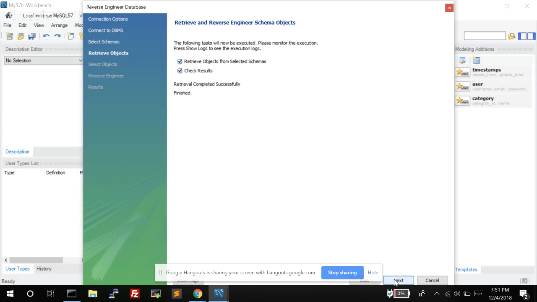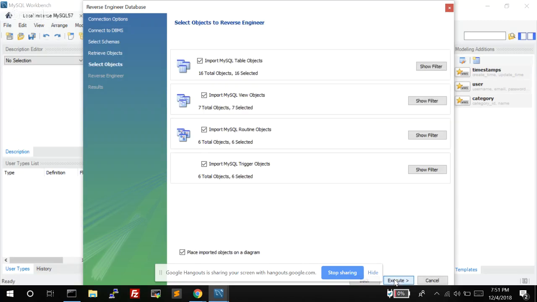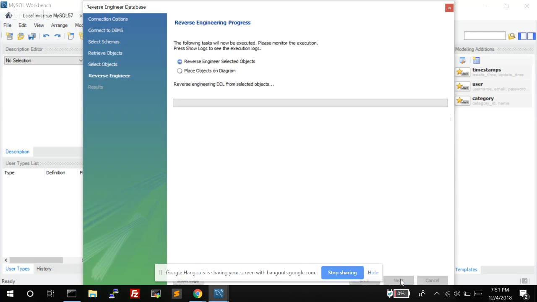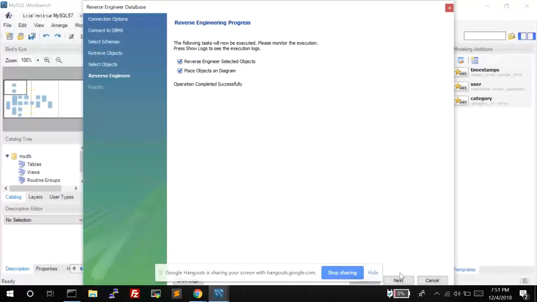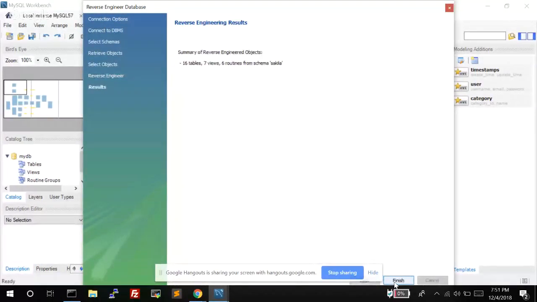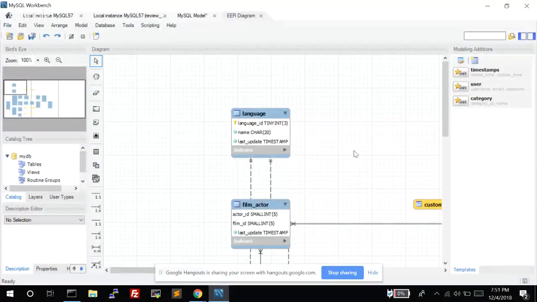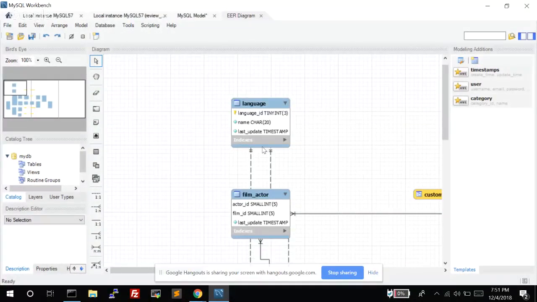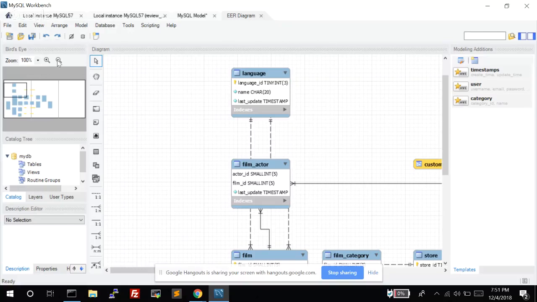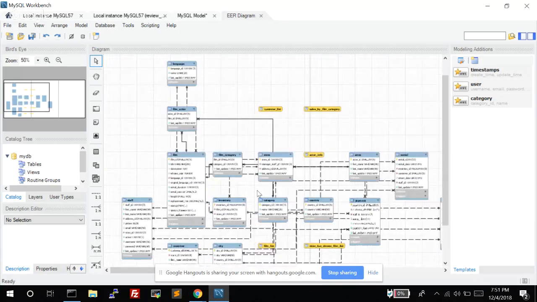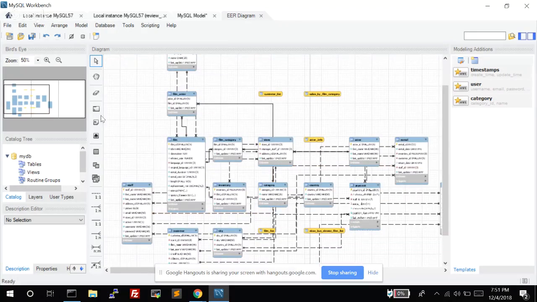Let's just execute. Give this a second. All right, this is not a very complicated database, but even still, you can see that there's connections all over the place.